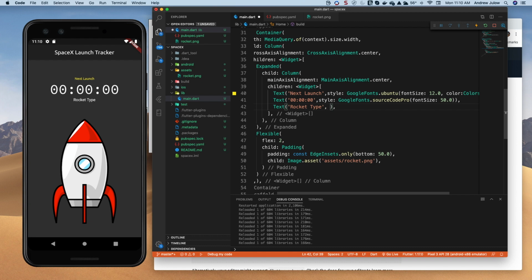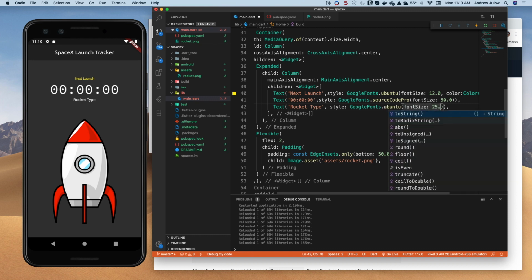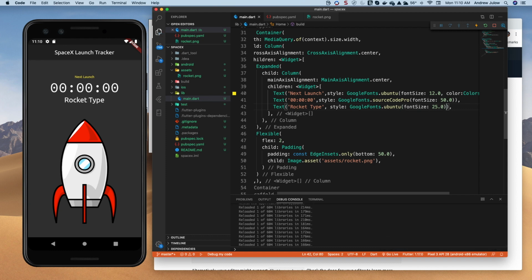Okay, and then the rocket type, we will do also the Ubuntu font. So we'll say style Google Fonts.ubuntu, and we'll give it a font size of 25.0. That looks pretty good.